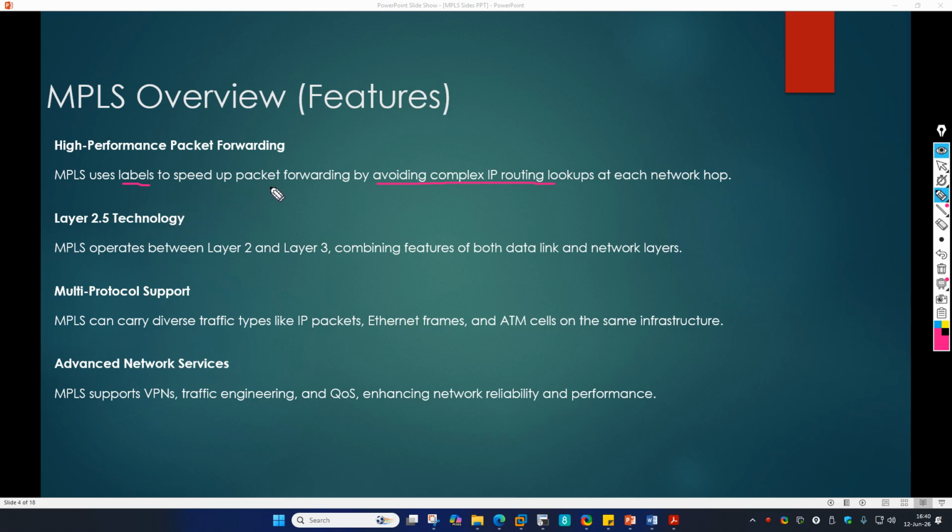Another feature of MPLS is that it's normally referred to as a layer 2.5 technology because it sits right in between layer 2 and layer 3. If you remember your OSI model basics, level 1 all the way to level 7, level 2 is the data link layer, and level 3 is the network layer. MPLS sits between them, and the reason is that it combines the features of both the data link and network layers.